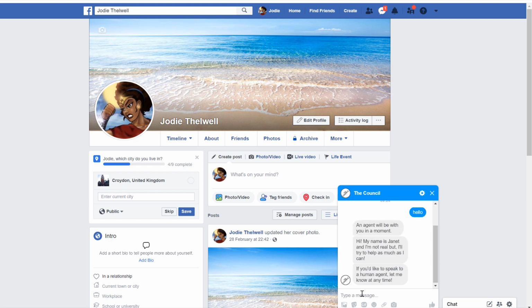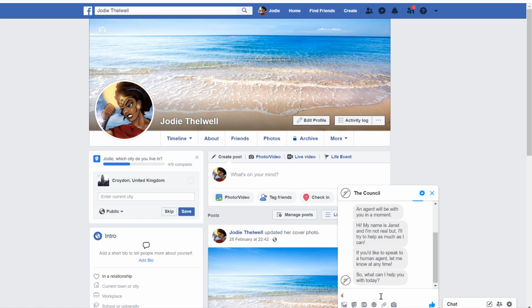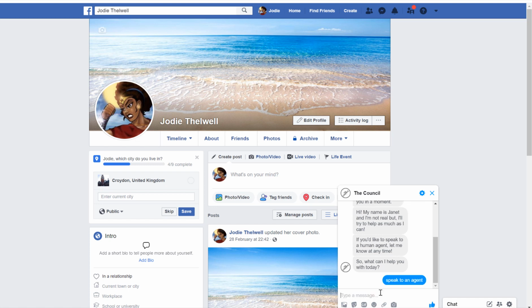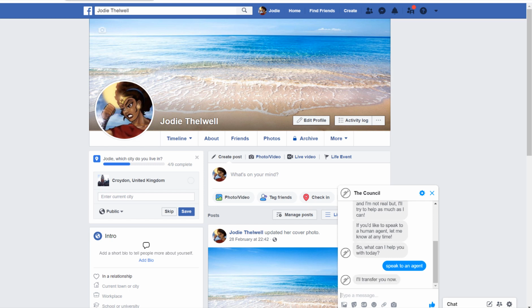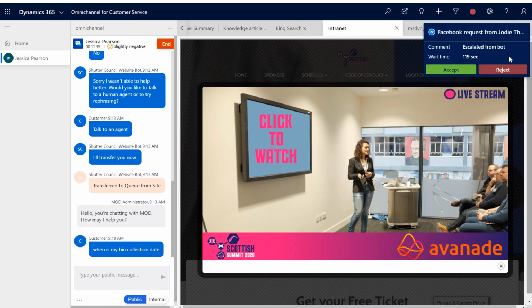However, you'll be able to see that we don't have the multi-text options because that is not supported within a Facebook chat. What I can do is type my responses if I wanted to, or I could just directly ask to speak to an agent. When I ask to speak with an agent through the Facebook integration, it will also come straight through to that agent.